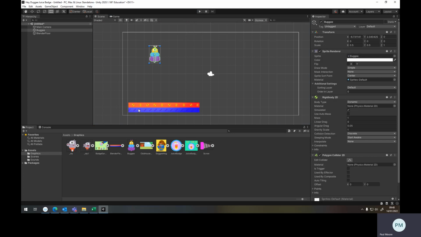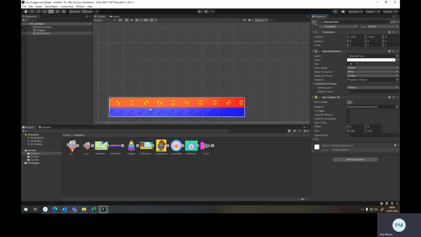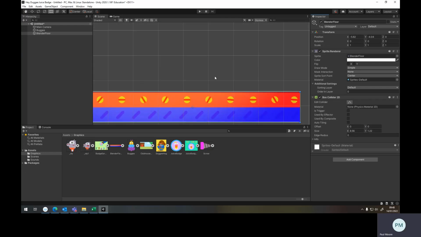So we also need to add a collider to anything we want to be able to collide with. In this case, the floor object, the platform, also needs a collider. As my floor object is a regular shape, I'll just use a box collider 2D on that because it is box shaped, and that should reasonably fit around the platform.